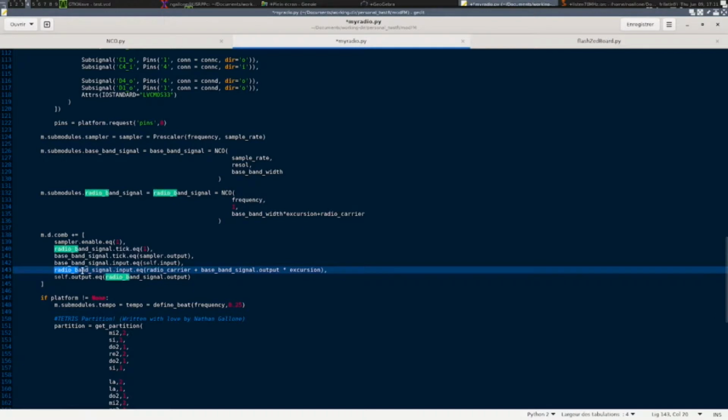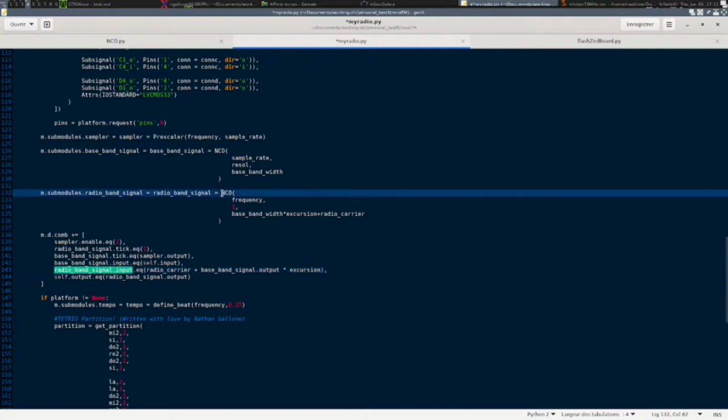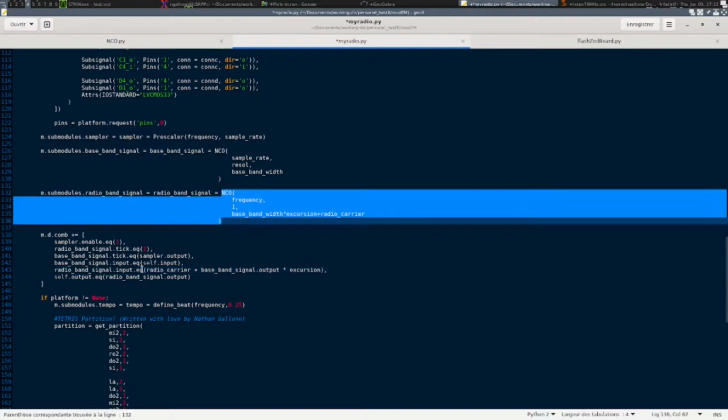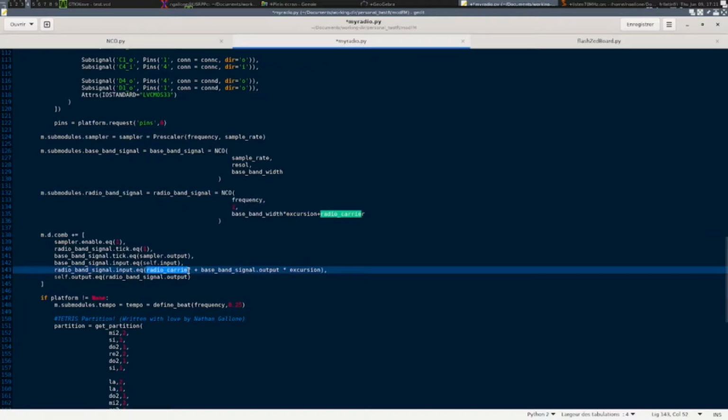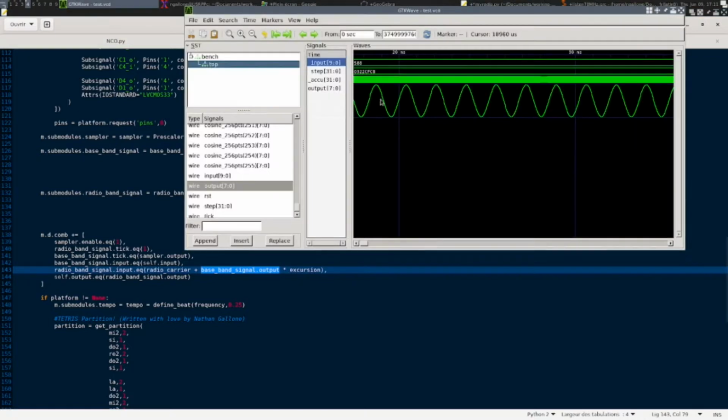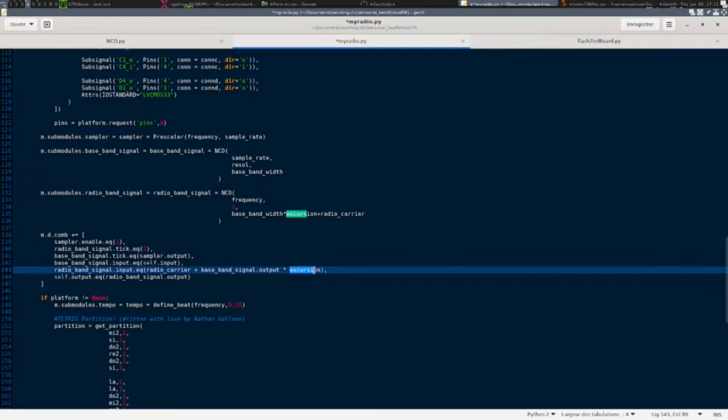And we define that the radio band signal input, so the frequency of this numerically controlled oscillator, should be equal to the carrier, 70 megahertz, plus the baseband signal output, which will be our nice sinusoid we created here, multiplied by the excursion to make the signal much clearer.